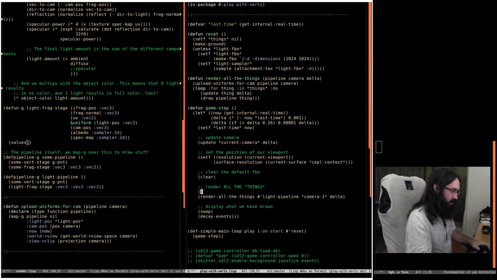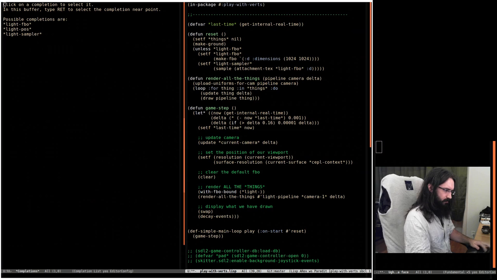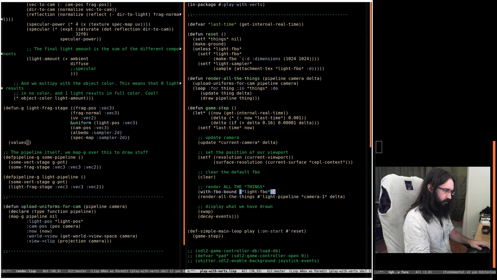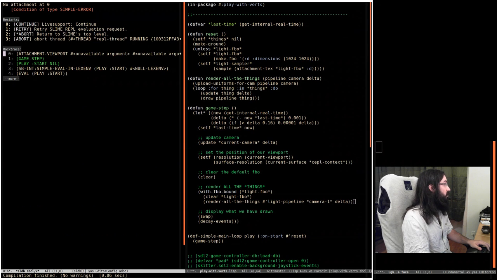So let's do with-fbo-bound. And then it was the light FBO, isn't it? And we're going to clear that FBO while we're here. I still haven't fixed that bug, which is why I'm explicitly specifying which FBO I want to clear. No attachment at zero. That is a correct error message, but a really bad one.